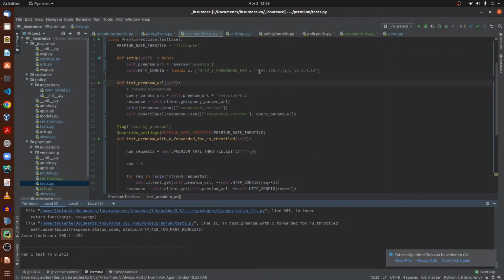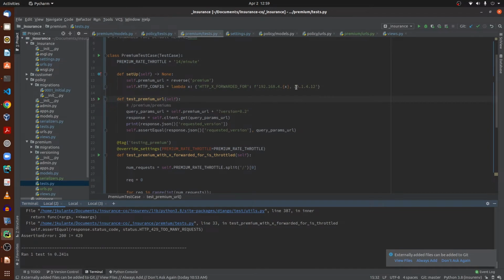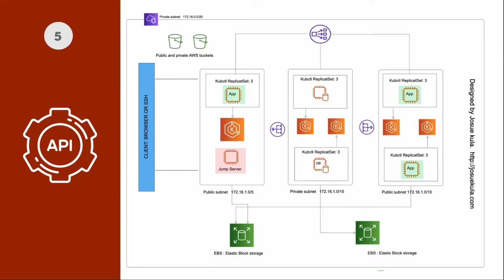Okay, I told you Django will only consider the last IP because this is the IP of the proxy. Let me show you one architecture to demonstrate how this can be possible. Let's look at this architecture. This is a Kubernetes architecture.